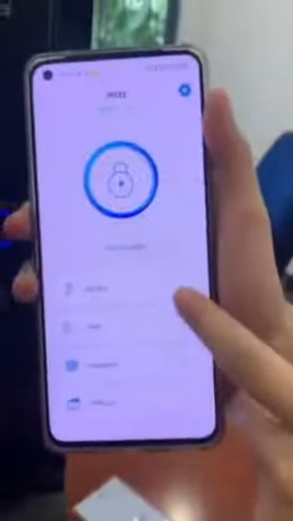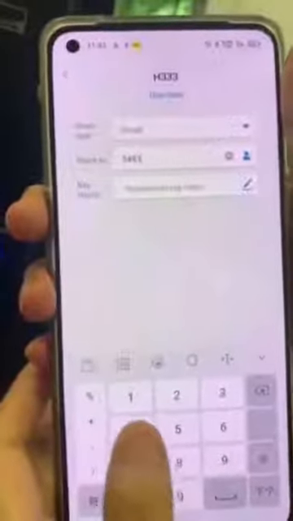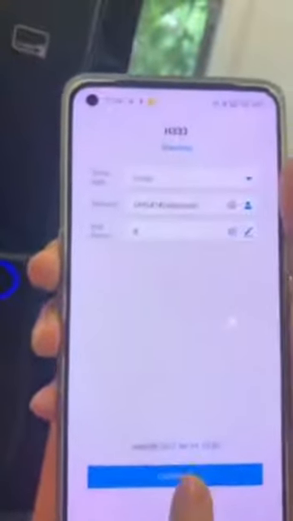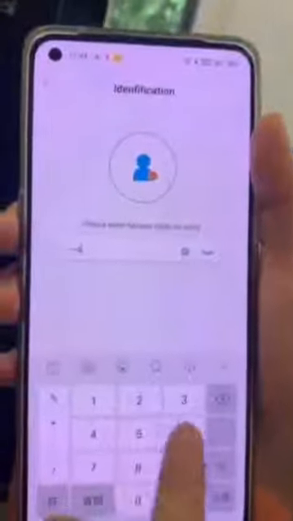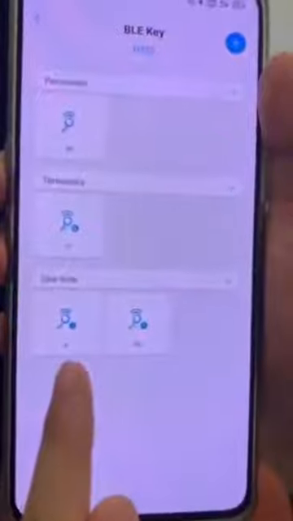We can also share the mobile key. We can share permanent key, temporary key, and one-time key. Like, I want to share it to someone. Key in the key name. So this is the mobile key we just added.